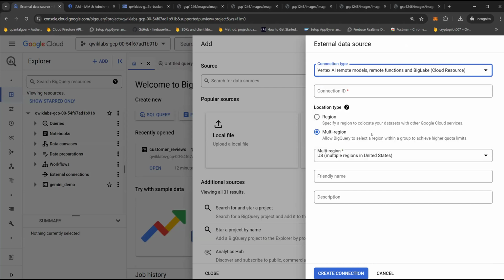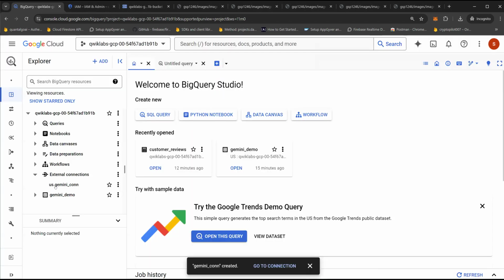And in the connection type, just say Vertex AI remote models, remote functions. Okay, give a connection name. You can give any connection name. You can say Gemini underscore con. Doesn't matter. Whatever the ID, the name you provide, you're going to use the same for the remainder of the session. Okay. Now at the bottom, click on create connection, and you would see a us.GeminiCon in your external connections.